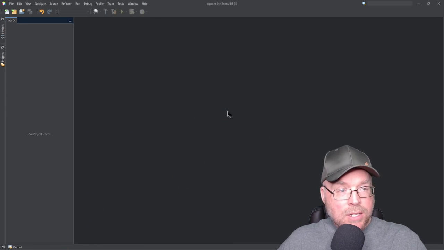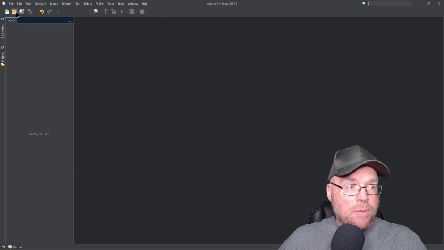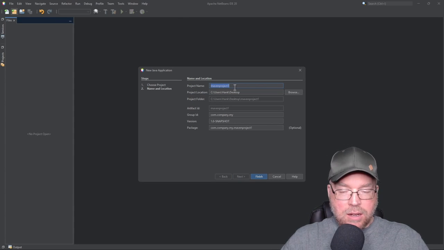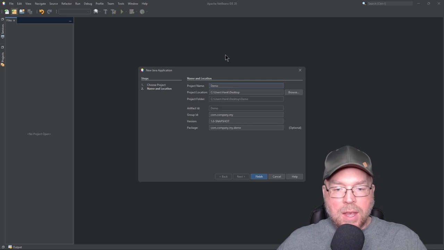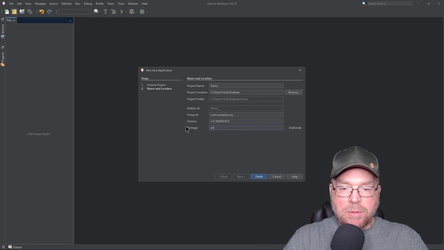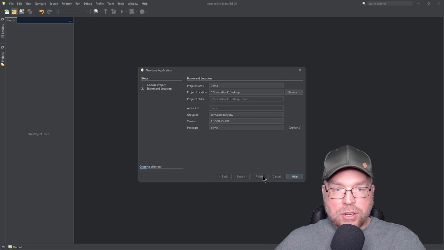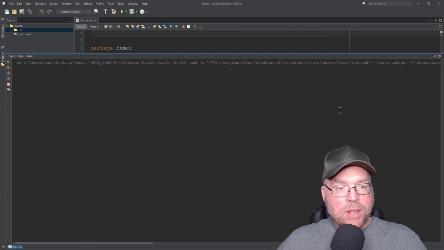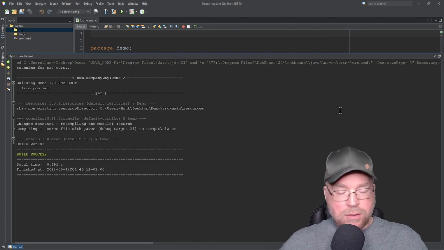So to see what causes this problem and how to fix it, let's create a project and we'll just make a Java application. Click next, call this project demo, and I'll name my package demo as well. Click finish. And you can see we've got our Hello World program. If I compile and run this, everything is going to work fine.